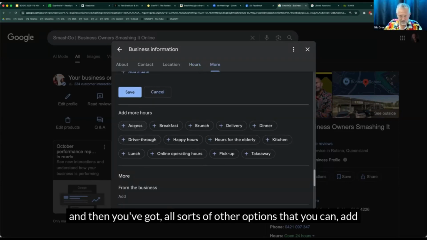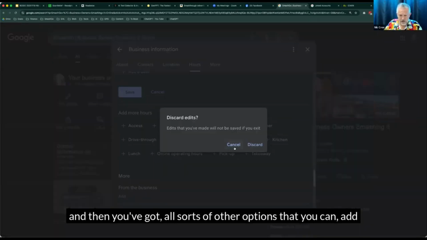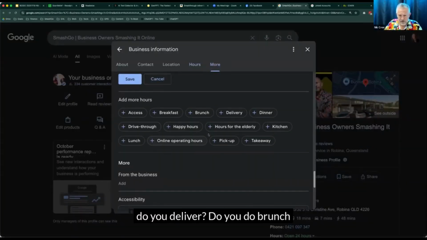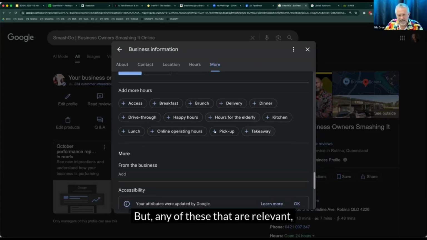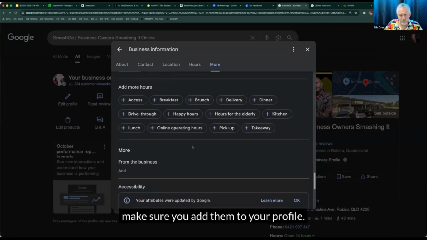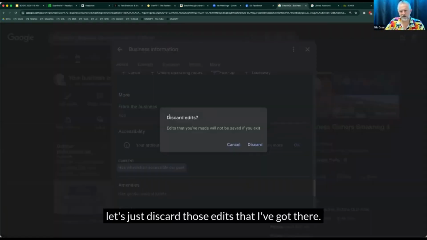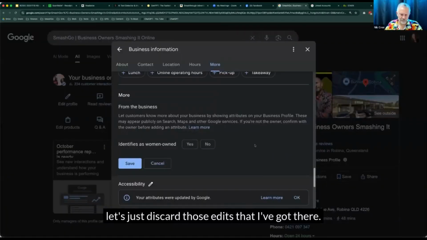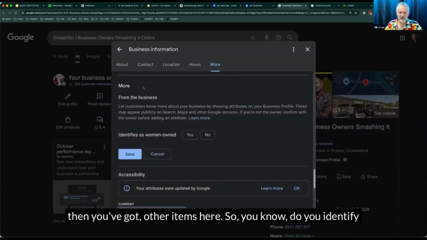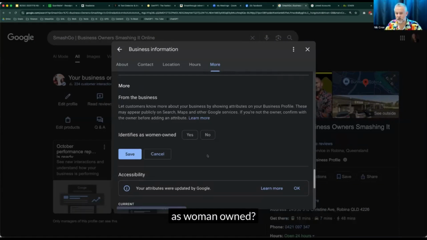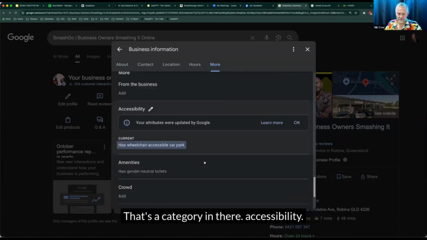And then you've got all sorts of other options that you can add in as well. Do you deliver? Do you do brunch or dinner or all those sort of things? Probably not relevant if you're not a cafe, but any of these that are relevant, make sure you add them to your profile. And then, let's just discard those edits that I've got there. Then you've got other items here. So, do you identify as women-owned? That's a category in there.